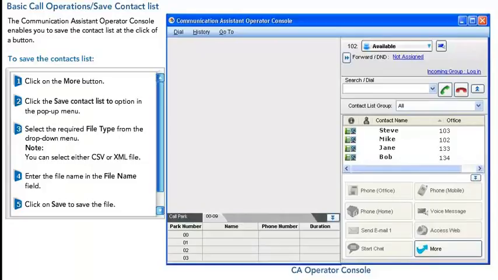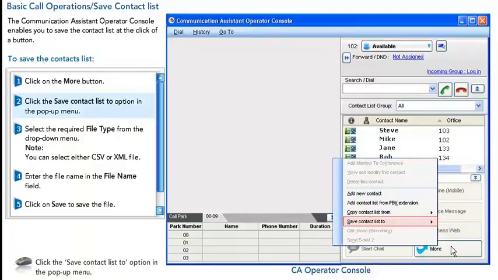The CA Operator console enables you to save the contact list at the click of a button. To save the contacts list, click on the More button. Select the Save Contact List to option in the pop-up menu.